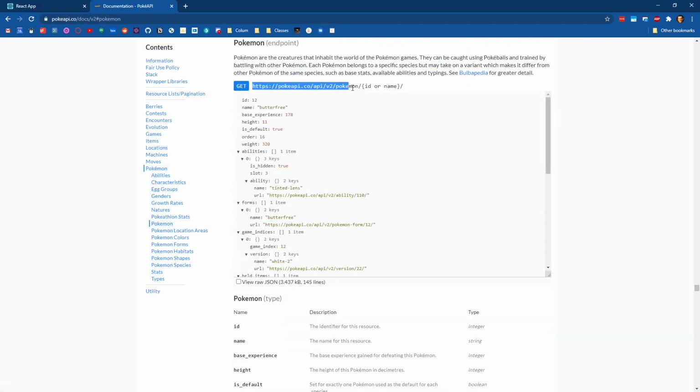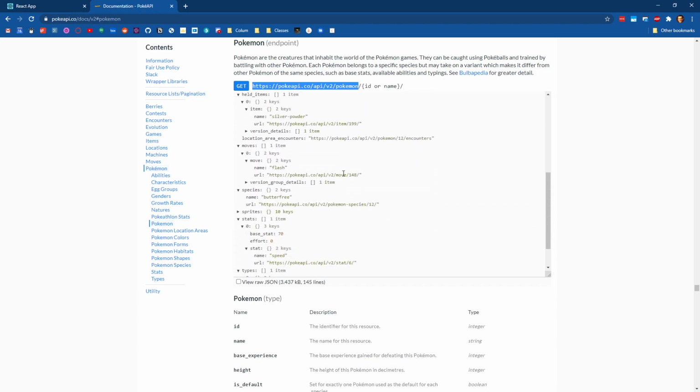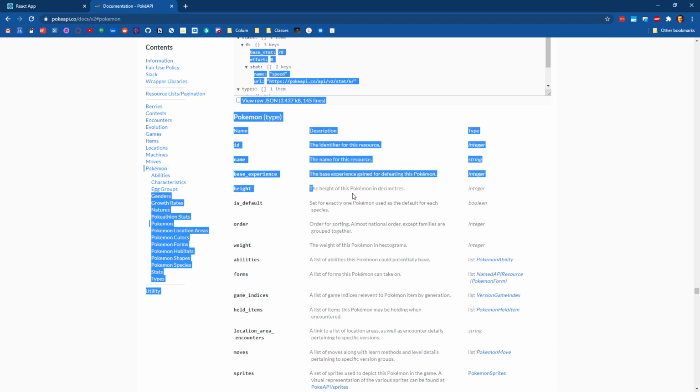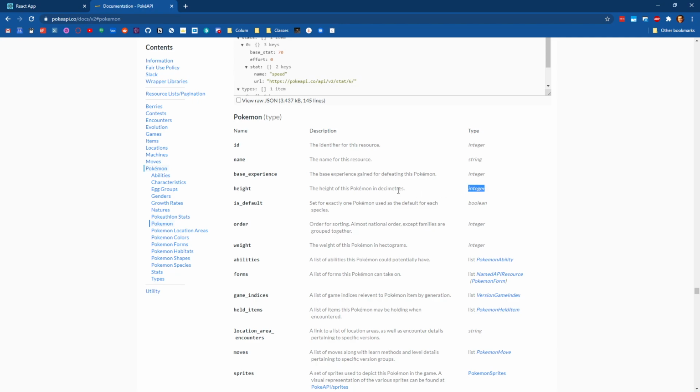So this is that URL that we've been specifying where we put in a name or an ID after the slash. This gives us an example of what gets returned, and then it has a description of all of those fields so that we know what they are. Like it tells us that height is an integer, and it is the height of the Pokemon in decimeters. So to start with, and I'm going to go through this quickly because we did this in the last application, we just did it in regular JavaScript, but to start with, let's throw the ID and the name on the page.